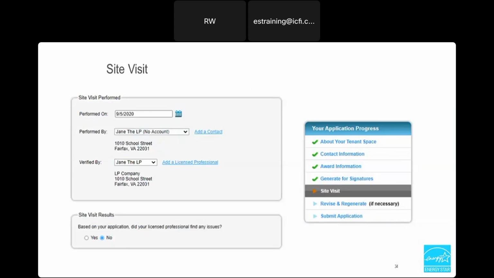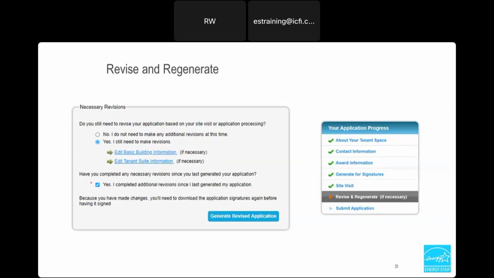So site visits must be performed around the 6-month period prior to the application submission. Again, this process does take a pretty long time, so just make sure that you're thinking ahead with it and setting realistic deadlines for yourself.